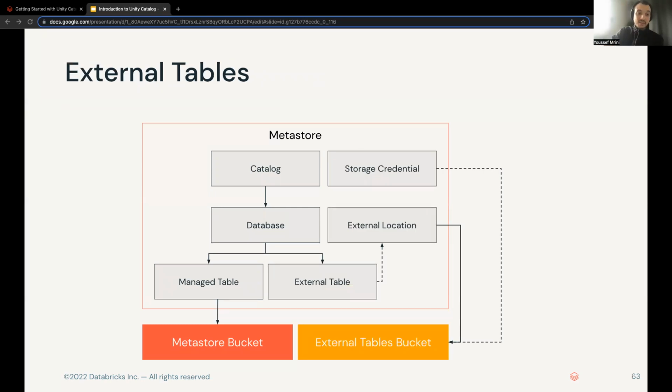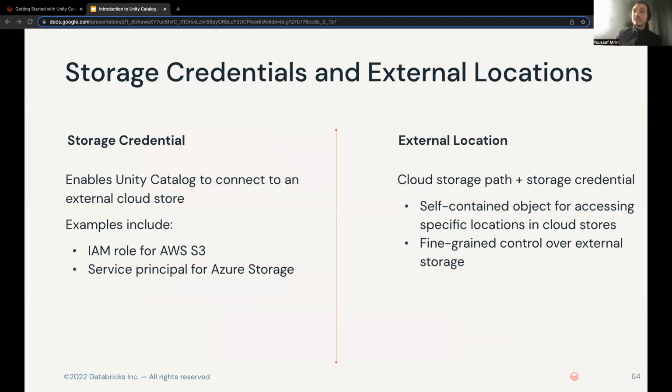We have two types of tables, as I have previously mentioned. So we have the catalog. When it's managed, you just need to define the managed table. When it's external, then you need to define what we call the external location and the storage credential. And as I have mentioned, this storage credential is what enables UC to connect to this external cloud storage.